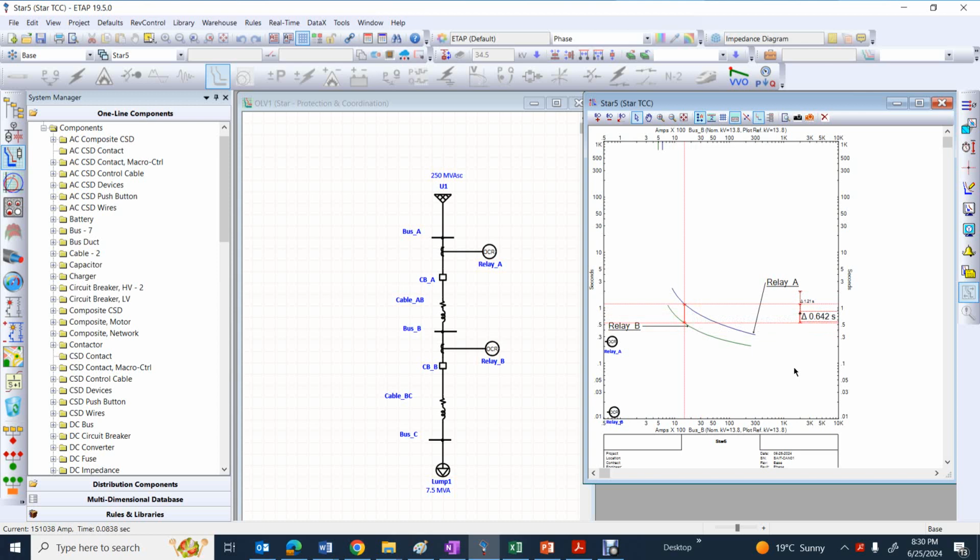So current is very small. As you can see, time difference is equal to 0.642 seconds. If I go to current very close to 1000, time difference is approximately 0.965 seconds. And if I go somewhere close to 3000, time difference is 0.377 seconds. So definitely you can see everything is based on my design.